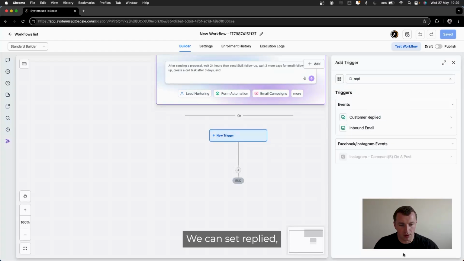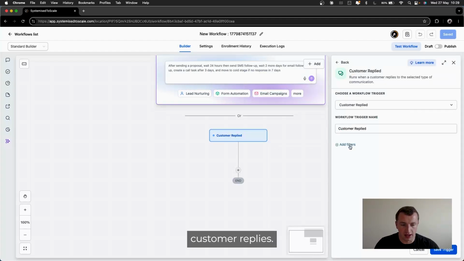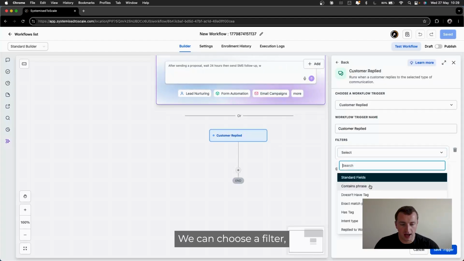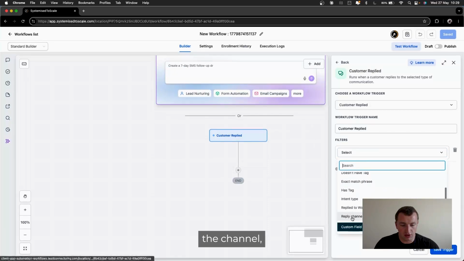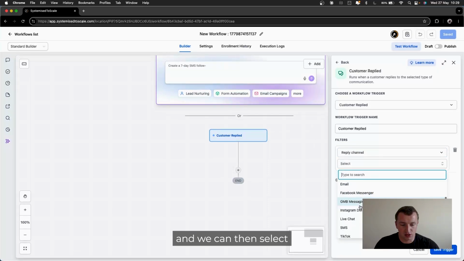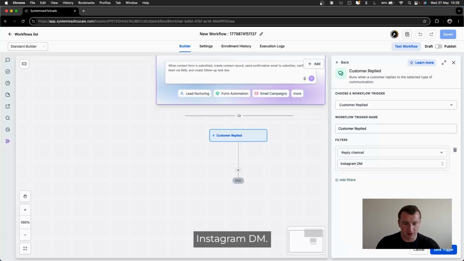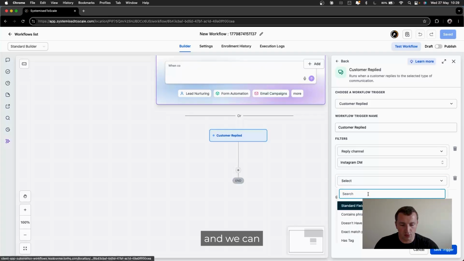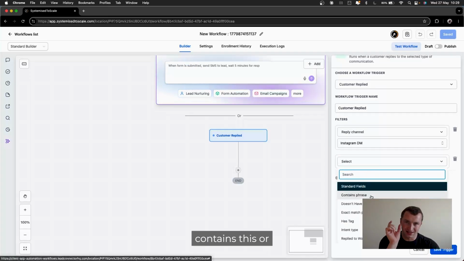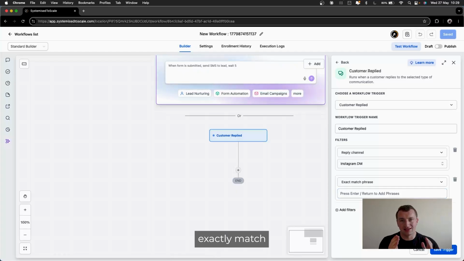We can set replied, which is when a customer replies. We can choose a filter, and we can then choose the channel, and we can then select one of the chosen channels, be that Facebook Messenger, be that Instagram DM. Let's go with Instagram in this example, Instagram DM. We can add another filter, and we can choose either if their phrase contains this or if it exactly matches this.